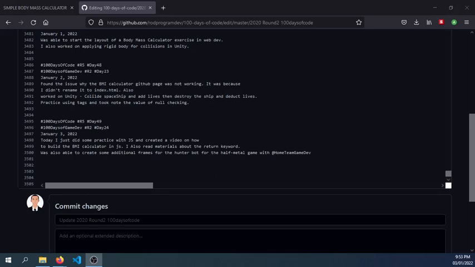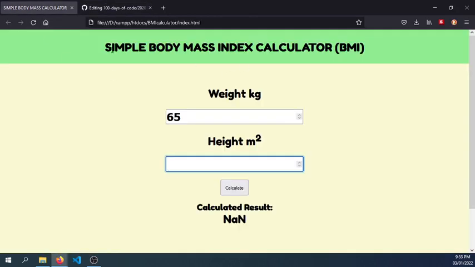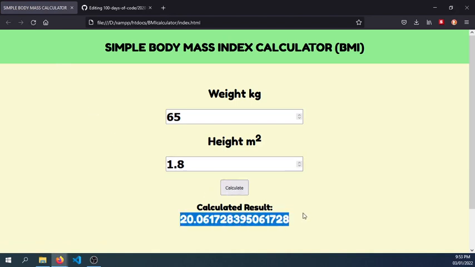Okay guys, so for today, I just practiced creating a video on how to build a BMI calculator in JS, and I also applied some additional styling. I'm going to make this responsive so that it can be used in mobile. So you would see here guys, we do have this. We can still try to round this off.